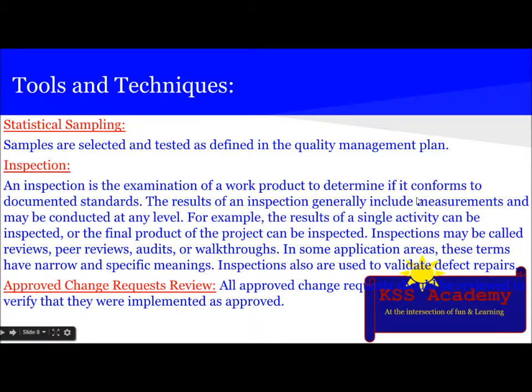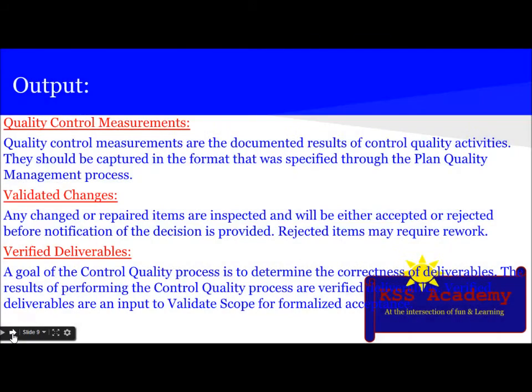The result of an inspection generally includes measurements and may be conducted at any level. For example, the result of a single activity can be inspected or the final product of a project can be inspected. Inspection may be called reviews, peer reviews, audits, or walkthroughs. In some application areas, these terms have narrow and specific meanings. Inspections also are used to validate defect repairs. The next technique is approved change request review. All approved change requests should be reviewed to verify that they are implemented as approved.